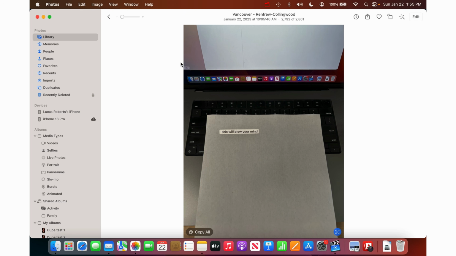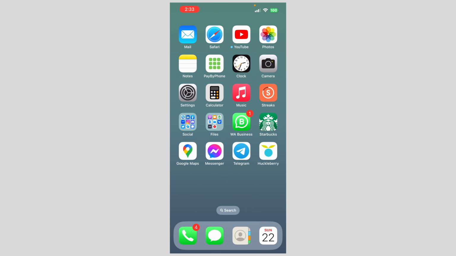Like for me, it's going to copy a bunch of junk from my keyboard and the word folder over here. So if you only have the piece of paper and your text on the piece of paper, it will copy only that text. Now you can do the same thing on your phone.